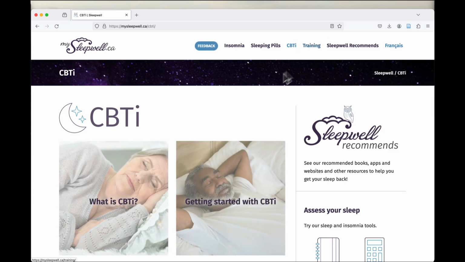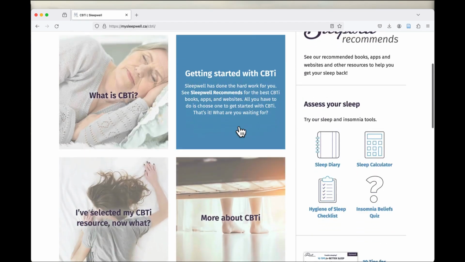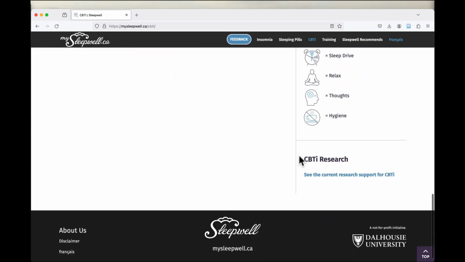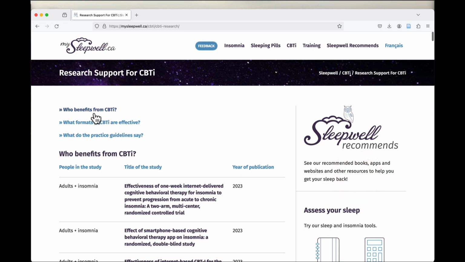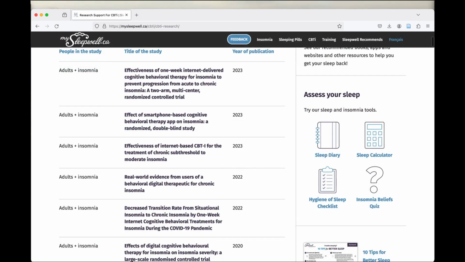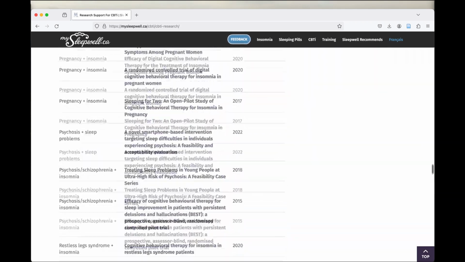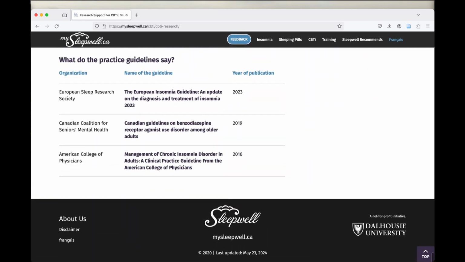And if you're interested in quick access to the research on CBTi itself, you can find it here. We've organized links to the research by age, comorbidity, and CBTi format. And you'll also find up-to-date insomnia treatment guidelines at the bottom of the CBTi research page.